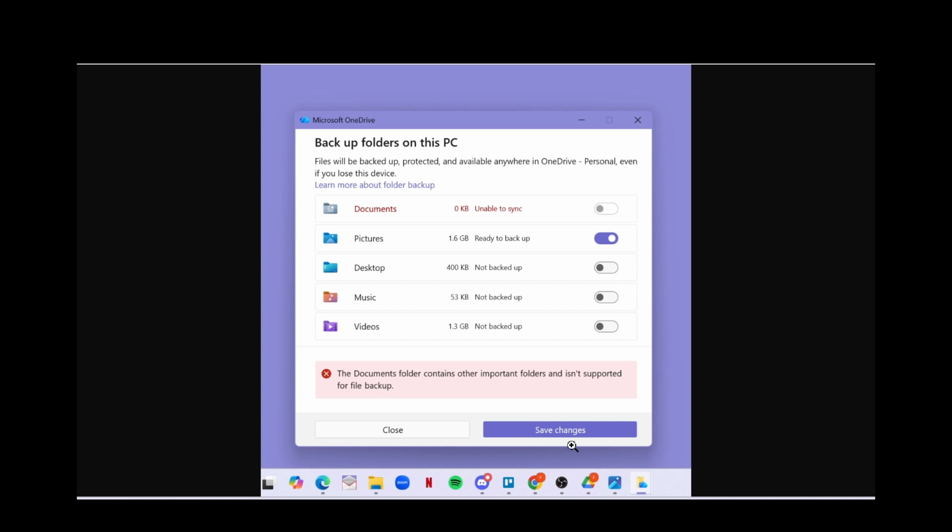That's it. You've successfully enabled backup for your Pictures folder with OneDrive, giving your photos an extra layer of protection and making them available wherever you need them.